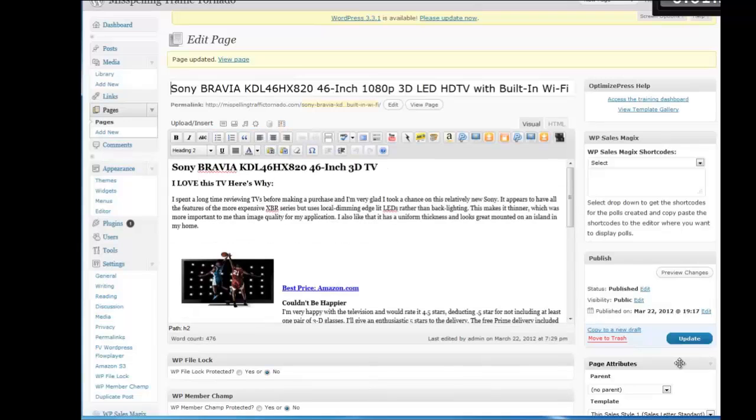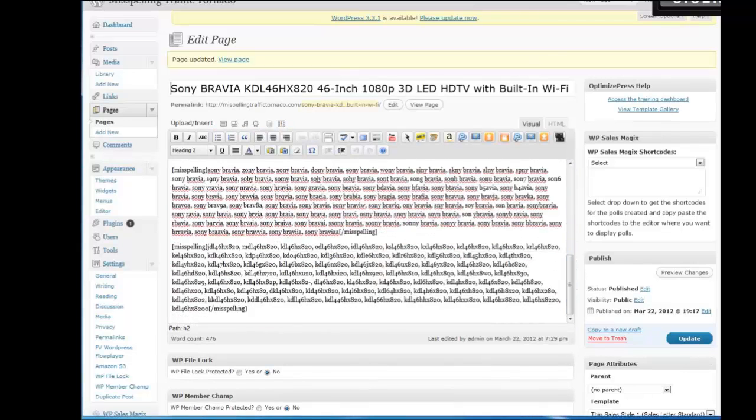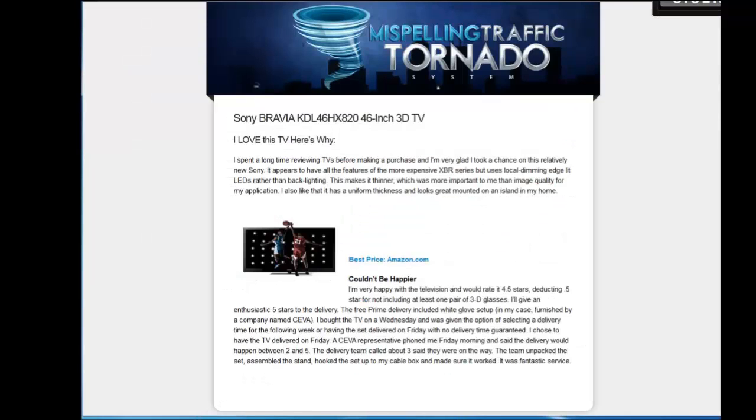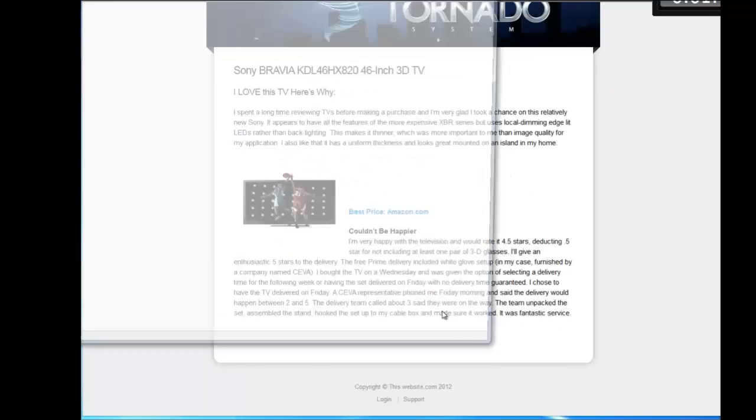As you can see, the misspellings are now on our page, but if we look at what our visitors see, they aren't visible. However, if we look at the actual source code for the page, we see that they are there ready to be picked up by the search engine spiders.